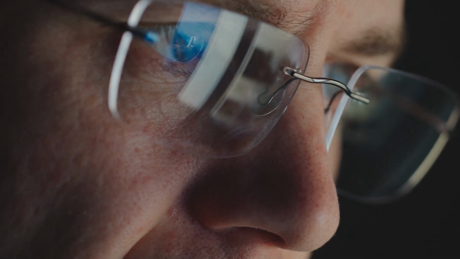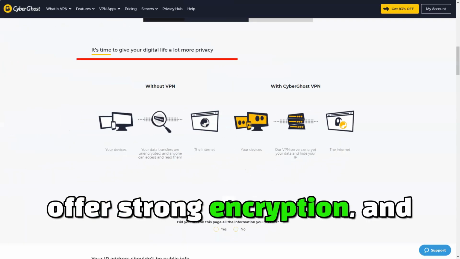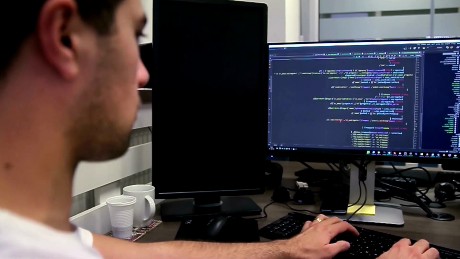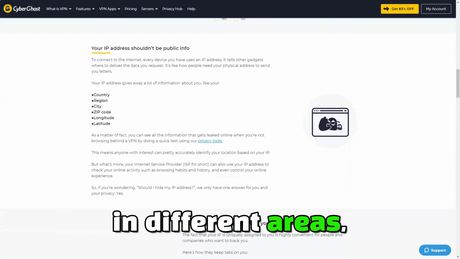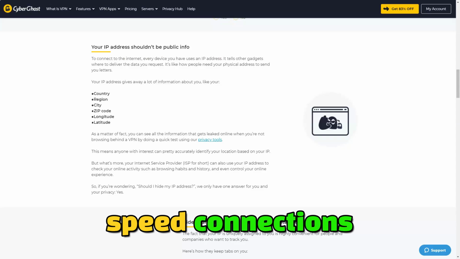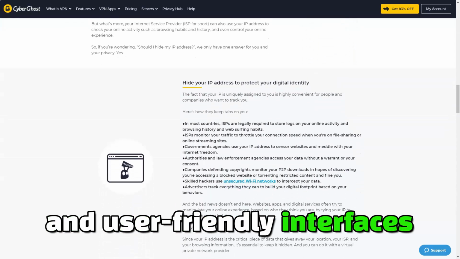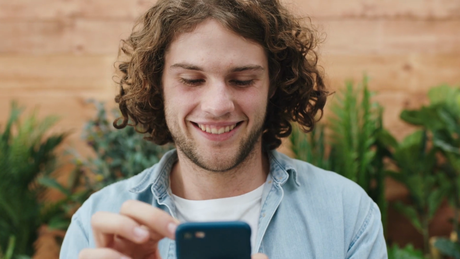All three services allow you to bypass geoblocks, offer strong encryption, and ensure that your online activities remain private. Each of these VPNs excels in different areas, from ultimate privacy and no-logs policies to high-speed connections and user-friendly interfaces. Choosing the right one depends on your personal needs, but no matter your decision, any of these services will enhance your online experience.